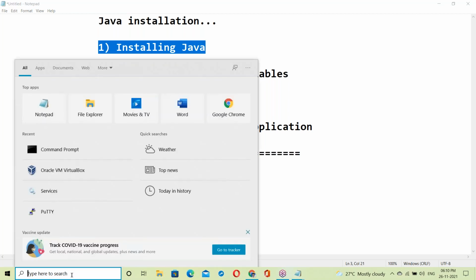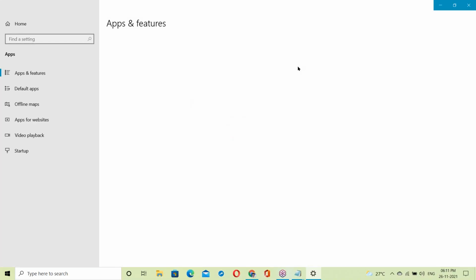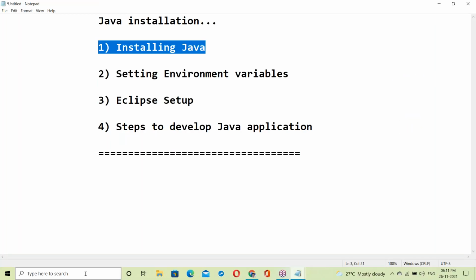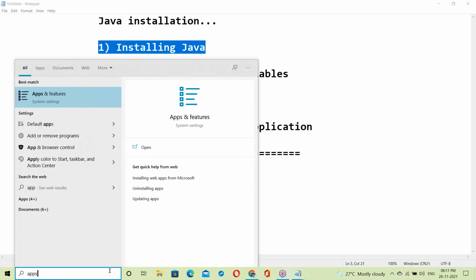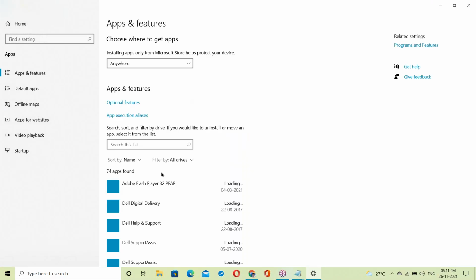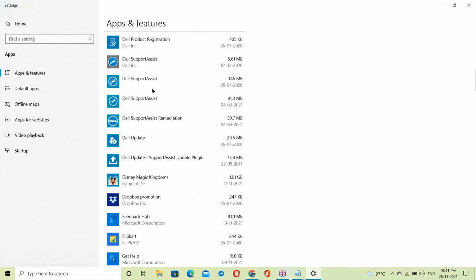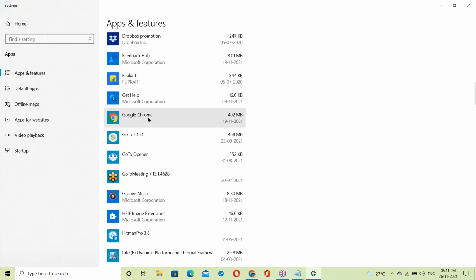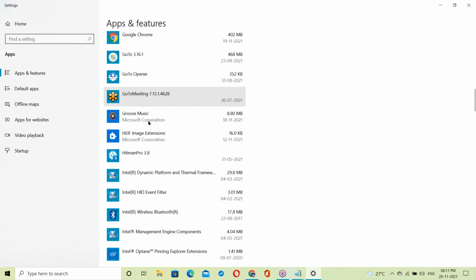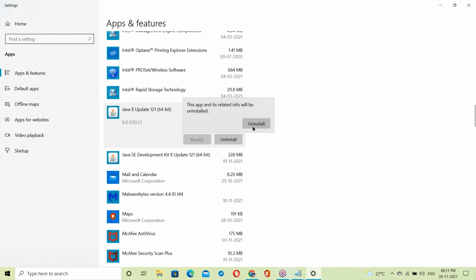Let us remove the existing setup and freshly set it up. See this: Windows search, apps and features. This one shows the applications installed in our system. Here, these are the applications in my system. See, Java 8, uninstall.